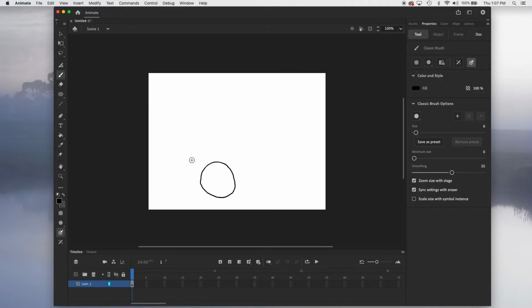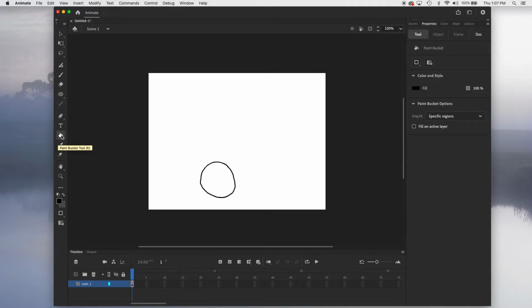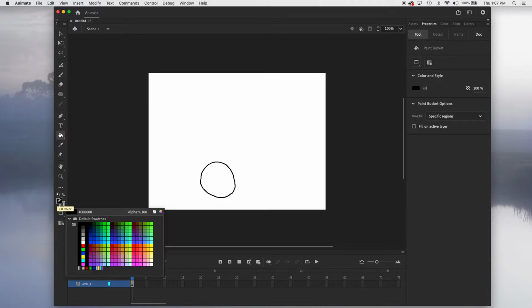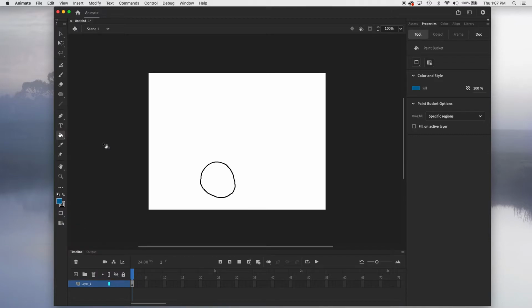Okay, so the next thing I want to show you is about the fill. If I click here on the paint bucket tool and change the color, you can see down here there's the fill color, but you can also see it in the property window up here. So there's fill here, there's also fill down here, kind of mimicking Adobe Photoshop.